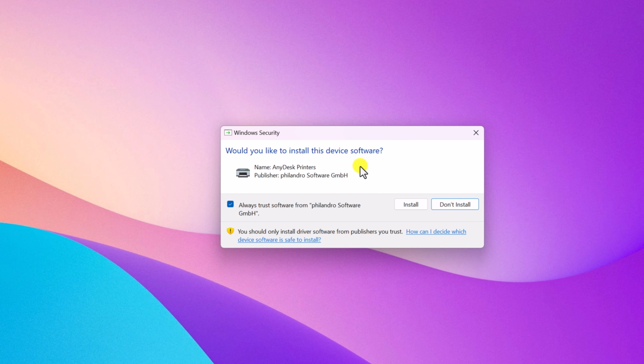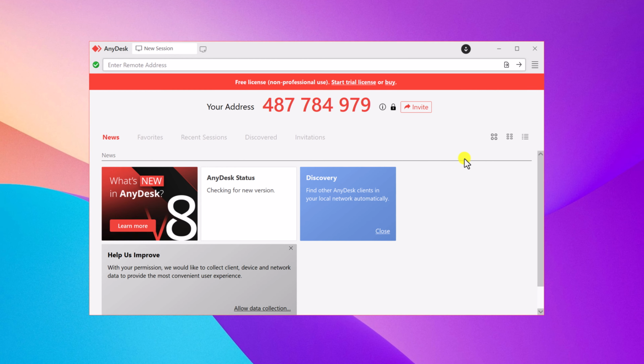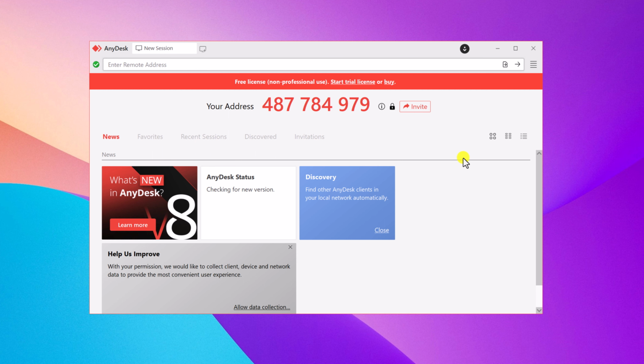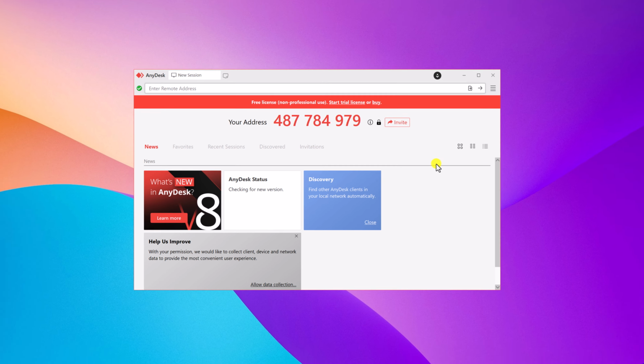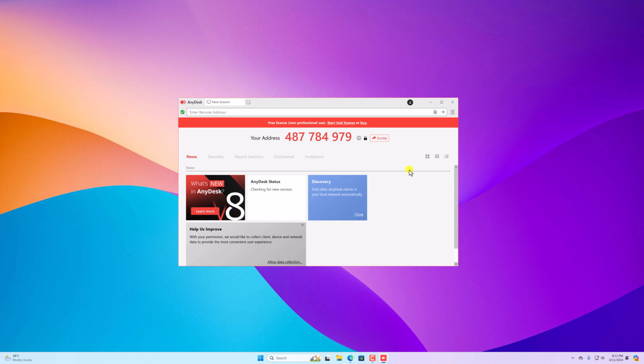If you get a Windows security window, then here simply click on the install button to install the required driver for AnyDesk. Now it will install AnyDesk on your Windows computer. After that you are ready to start a remote session. So that's it. This is how you can install AnyDesk on Windows 11.